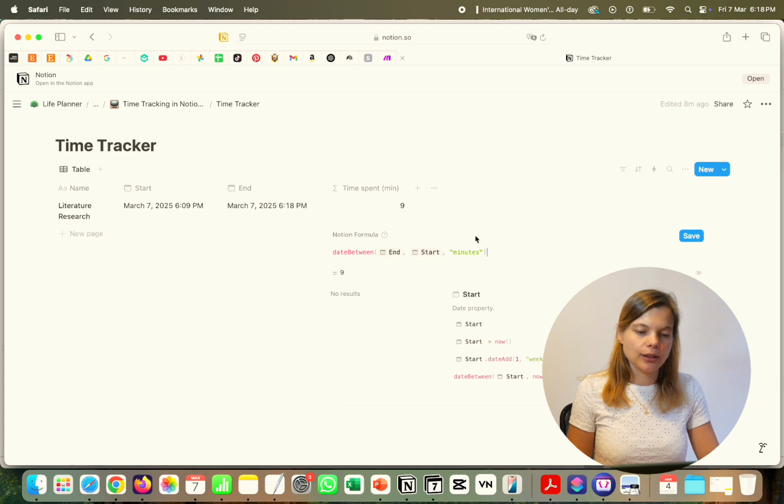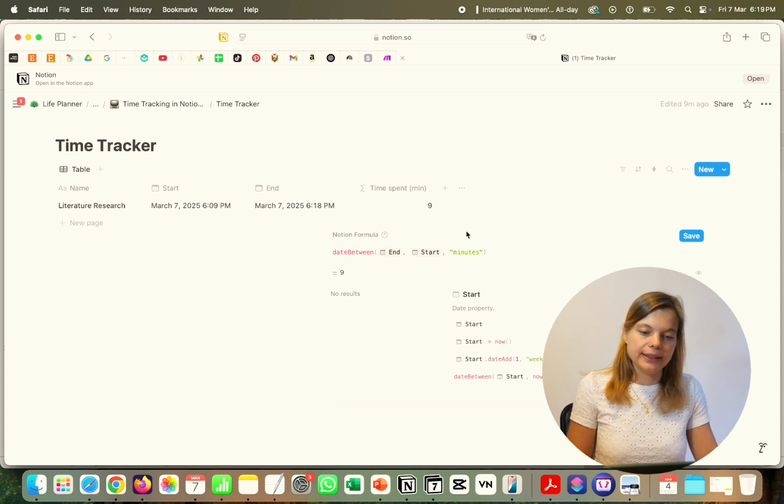How do you do this? You choose a formula property, and then you enter date between, and then in parentheses the end date, comma, the start date, comma, and then minutes. If you want to have it in hours, then you just write hours here. I wanted it in minutes, so I wrote minutes here. So you can start and stop the time without any other distractions. When you open Notion or if you open any other app, you can just click these two buttons and focus solely on your task.